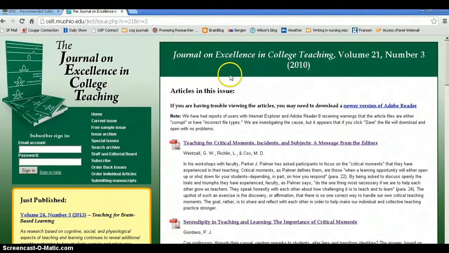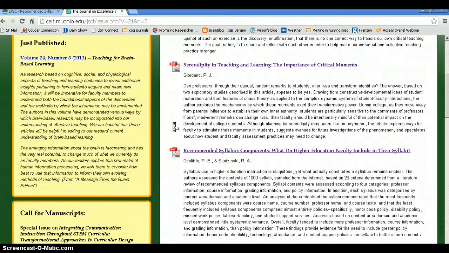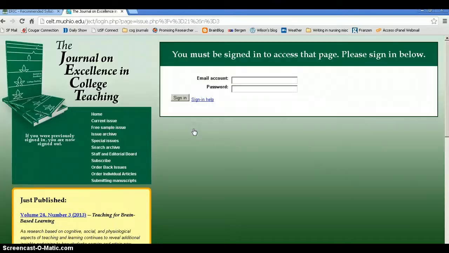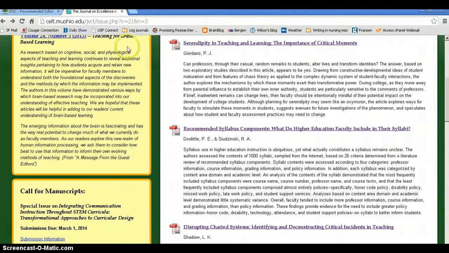I'm here at the homepage for the Journal on Excellence in College Teaching, which is where this article can be found. I could click here, and I don't actually have access to this through our library. I'd have to sign in. However, as you know, from taking the quiz last week, you can get access to articles like this through our interlibrary loan system.